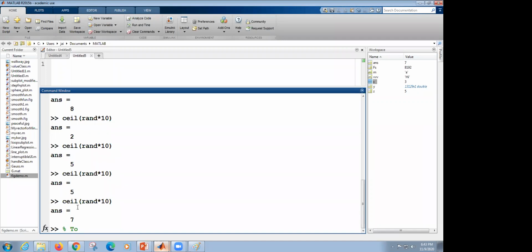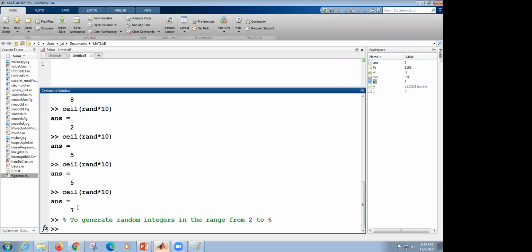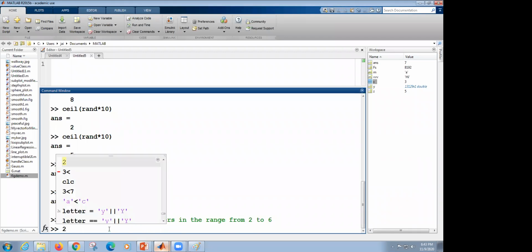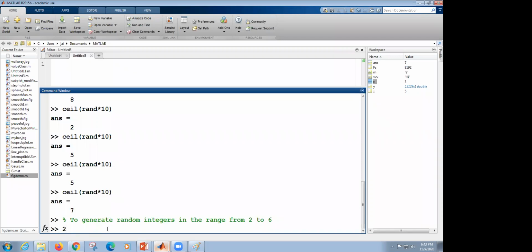So I want to generate some random integers in the range from 2 to 6, say something like that. A programmer will come forward and say, hey, let me do something for you. I just give a mnemonic kind of thing. I want to generate a range of random numbers from 2 to 6, so I assign this to a variable low. So low is equal to 2.